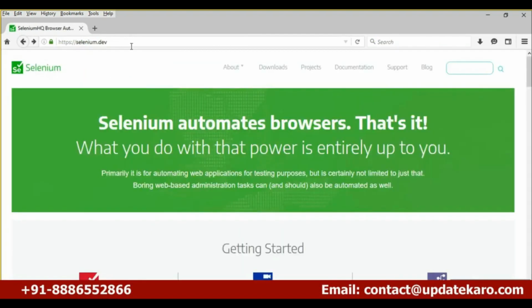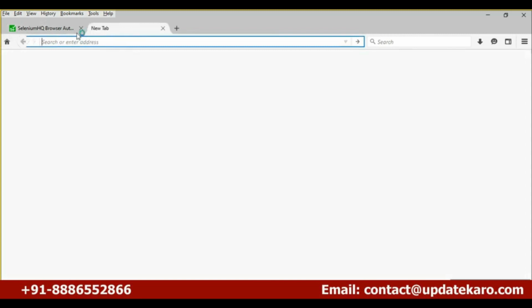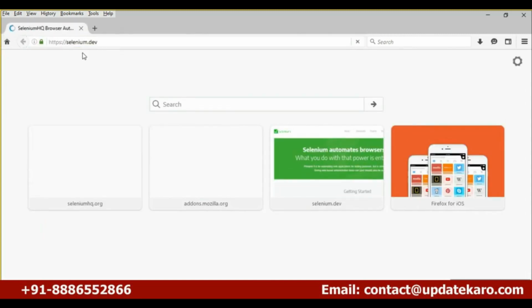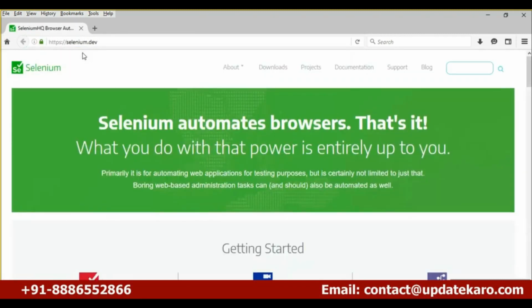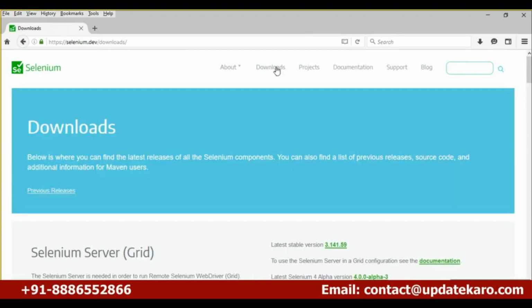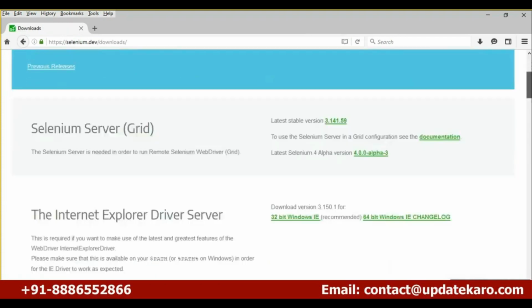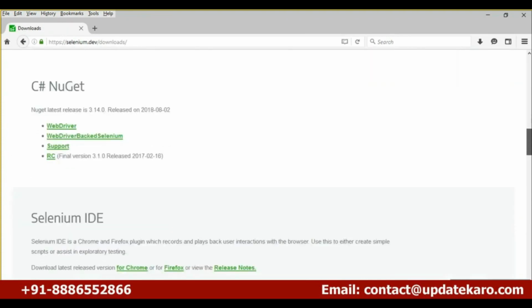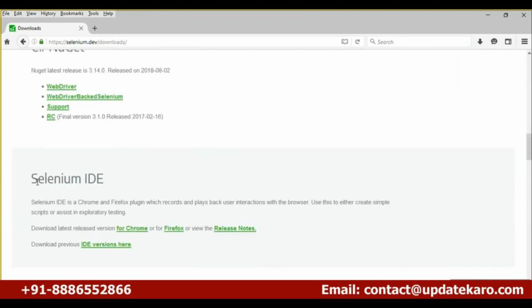Go to selenium.dev. Open Mozilla Firefox browser first. Don't open Chrome browser and do all these things. Open Mozilla Firefox browser, because it supports only Mozilla Firefox browser. Then click on download. Once you click on download, under downloads you will get an option called Selenium IDE. Under Selenium IDE, click on this Firefox.